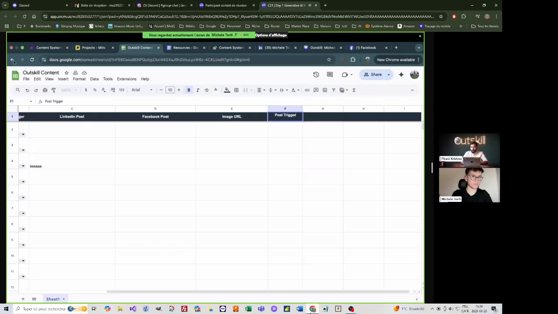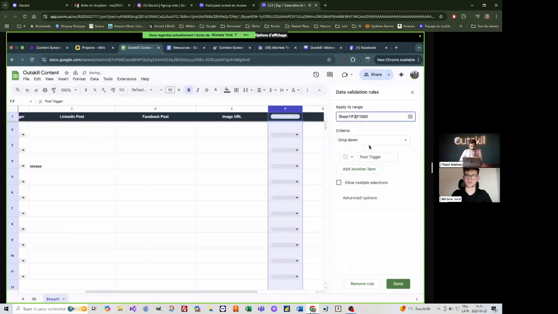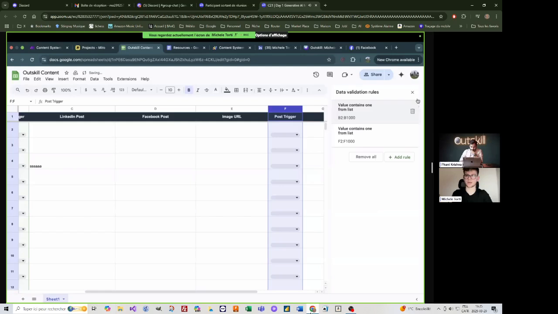If you see me stop, that means I'm reading the chat. Again, the resources will be shared with you after, so don't worry about any of this if it doesn't make sense right now. This is just to show you what you can do with this sort of systems. So drop down, F2, post, done, green, and then you press done right here.